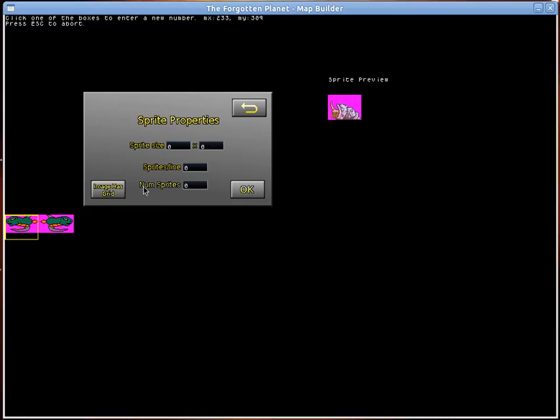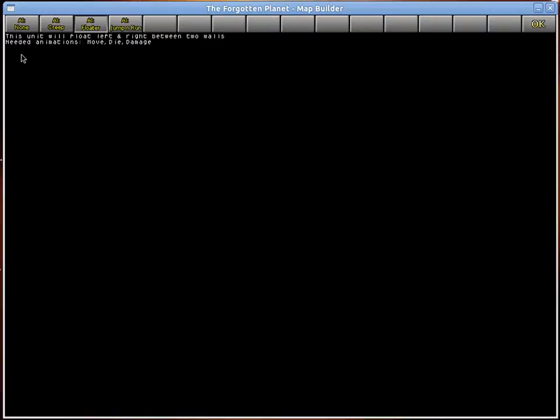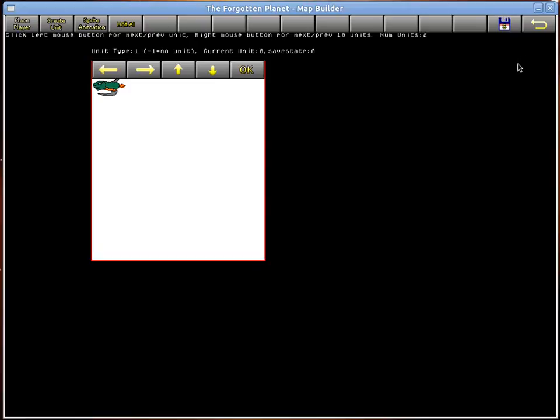This is a flying blade, a very simple enemy, this is just 2 frames. Like that, okay. Move left and move right. We can have either left and either right as well. Like that. Life 1, speed, perhaps 3. Click OK. This is a floater. This unit will float left and right between 2 walls. Needed animation is move, die, and damage. But we don't have to do all of these things now, because I'm just showing you.